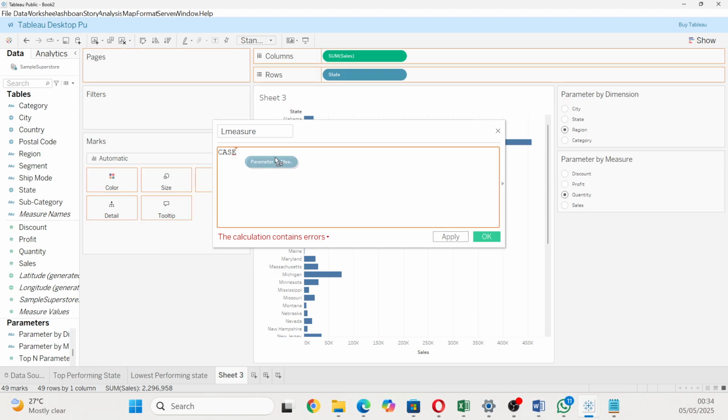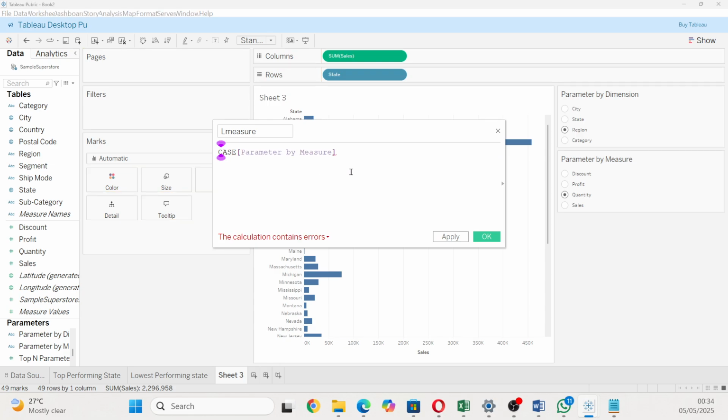I'll drag the measure to the case. Same thing I did here is what I'm going to do for that of dimension. When discount, like I told us, it's case sensitive, then discount. Next, when profit, then profit.